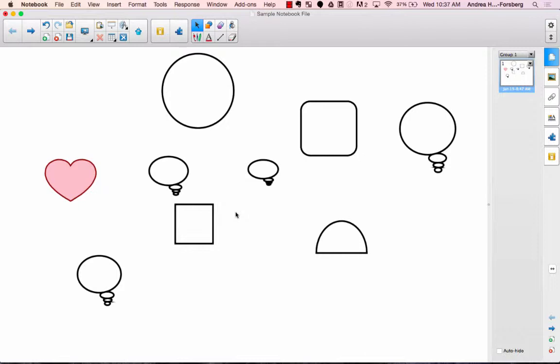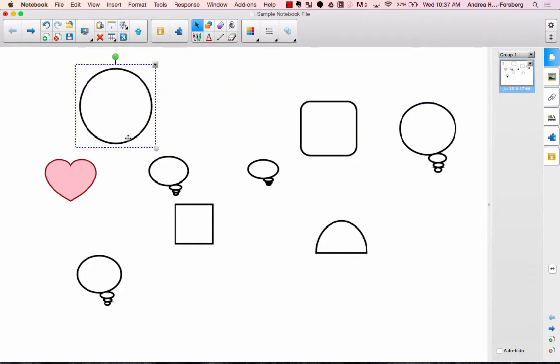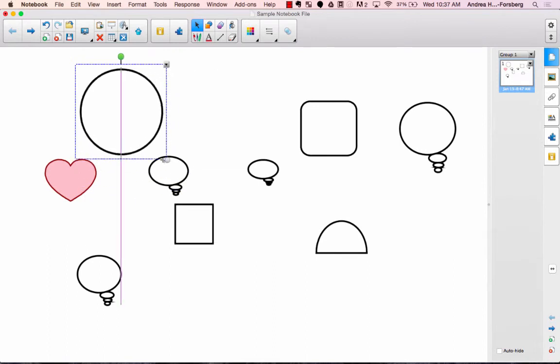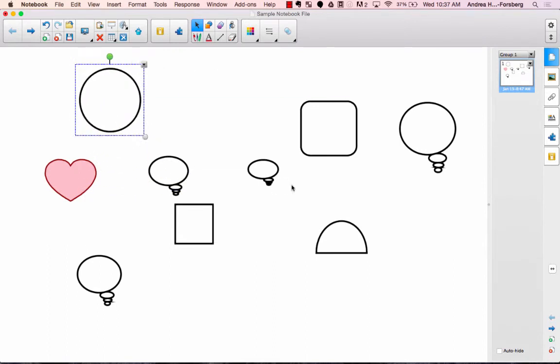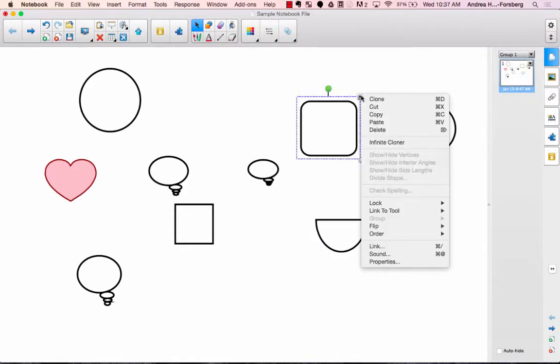To change the way a shape looks, you simply click on the shape itself, usually on the line part to be the most successful. From there, you can click and drag it anywhere around the screen. You can also resize by using the resize handle here at the bottom right corner. You can also rotate the item by clicking on it. This green handle is a rotation button, and you can rotate that any way you need to for what you're doing. And last but not least, you can also use the drop down, so you can do things like copy paste, infinite cloner, locking, things like that.